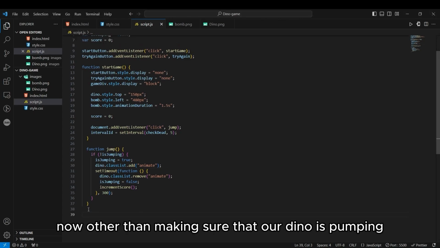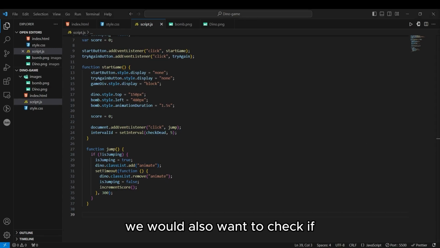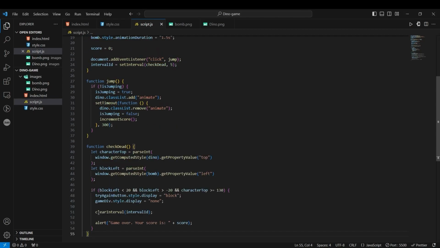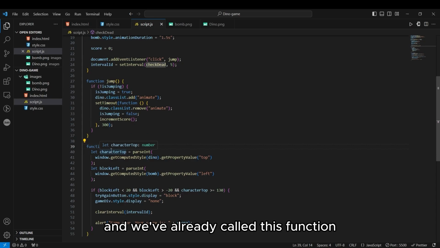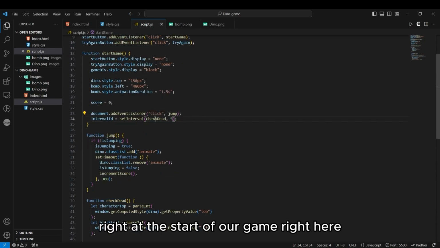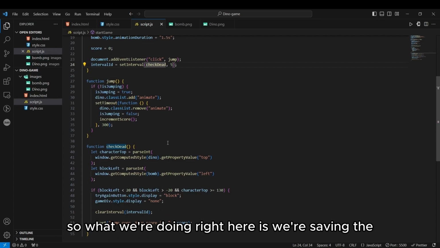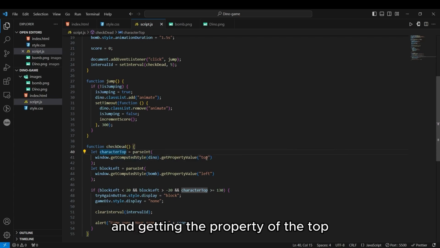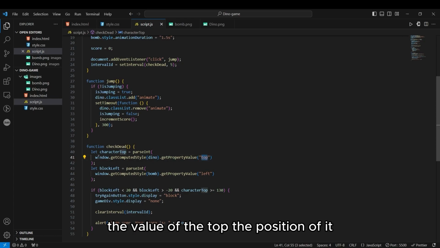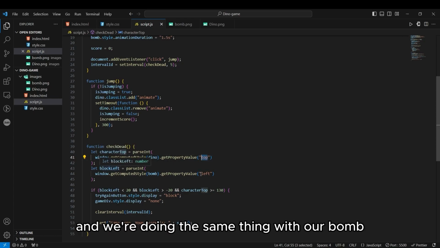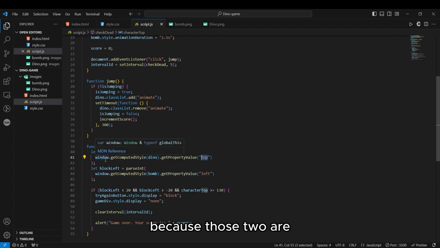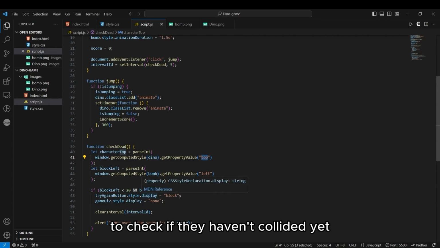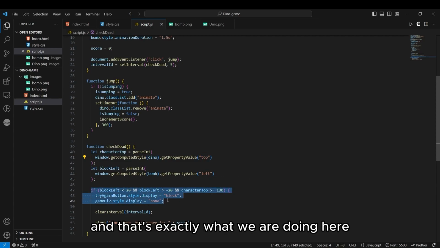Now, other than making sure that our dino is jumping, we would also want to check if we are still in the game or if we haven't lost yet. So let's create that function, which is check that, and we've already called this function right at the start of our game, right here. So what we're doing is saving the position of our dino here. We are getting the value of the top property, the position of it. And we're doing the same thing with our bump, because those two are the things that we are going to compare to check if they haven't collided yet. And that's exactly what we are doing here.